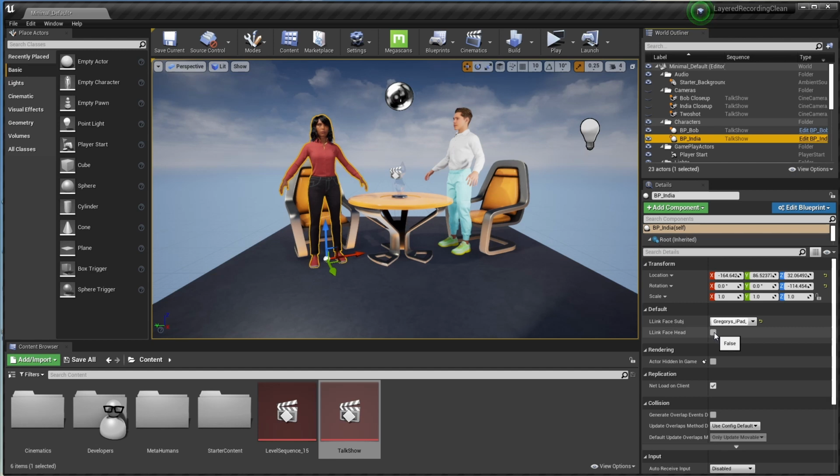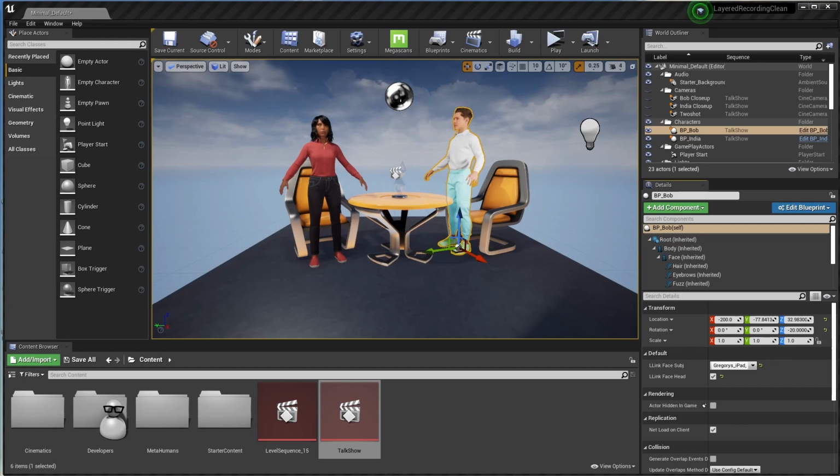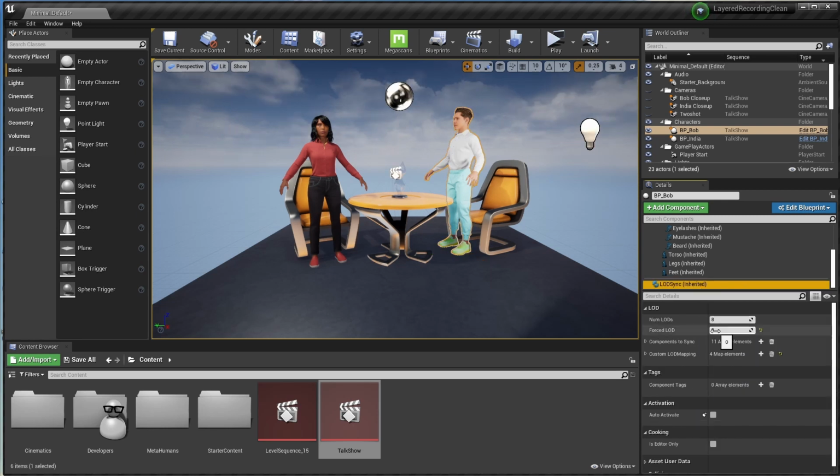And you probably want to have the LiveLink face head box checked so that you'll be able to control head motion on both of these characters. Another thing you may want to do with each metahuman is to set their LOD value. That's the level of detail. Normally this is going to be set to -1, which means it'll choose whatever LOD it thinks is appropriate. But if you want your metahumans to always look their best, you can change it to 0 if your machine is fast enough to handle it.